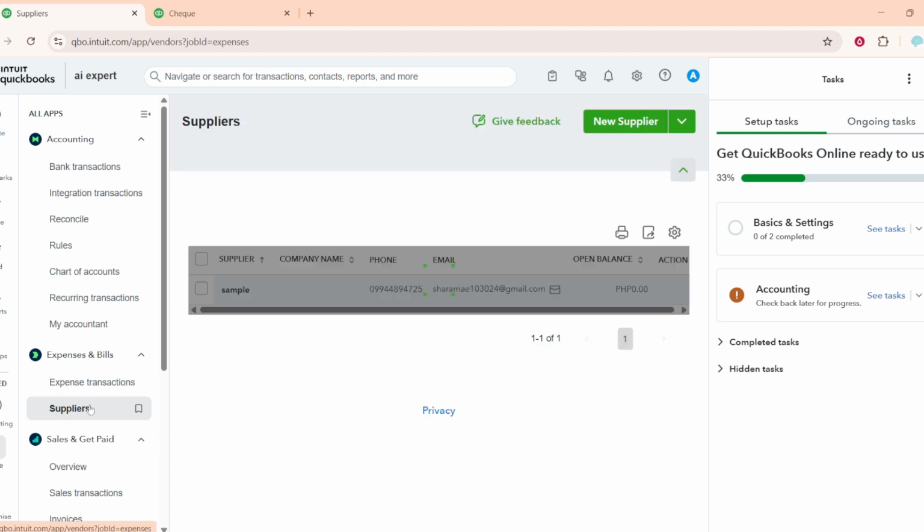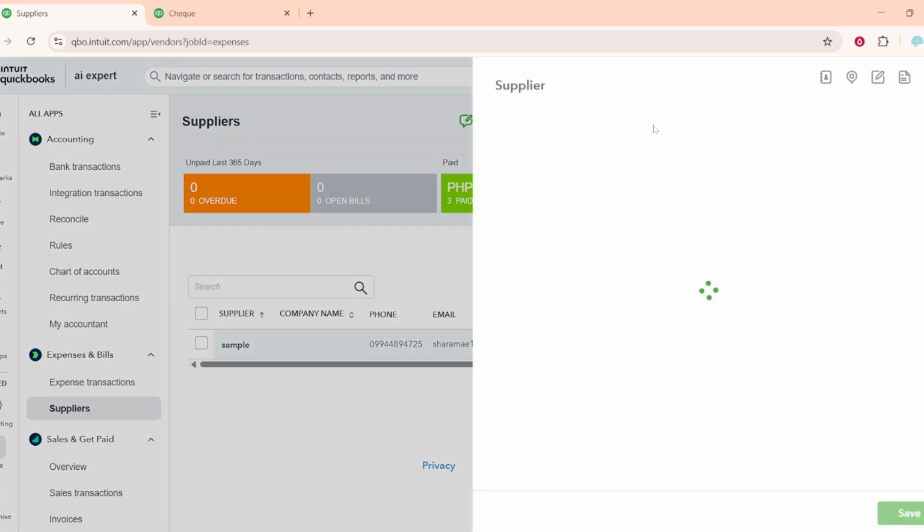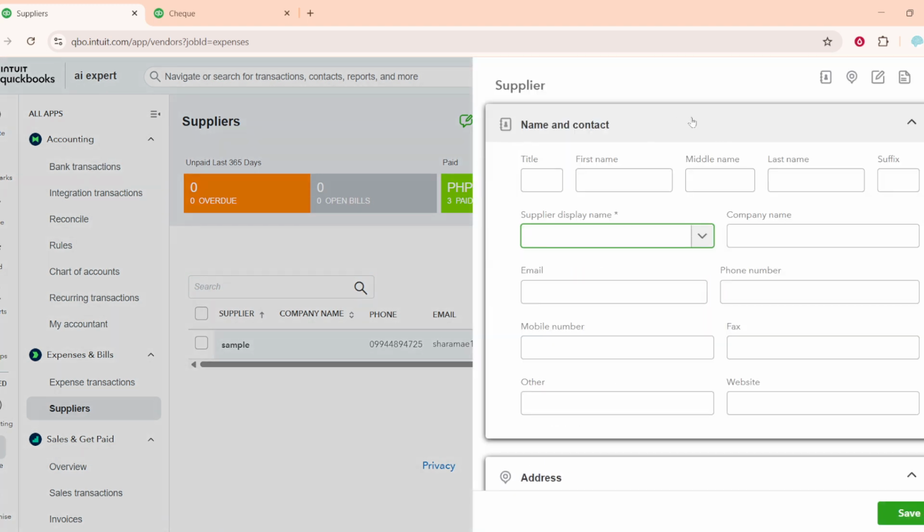Click the supplier you want to pay to open their profile. From here, you'll start a new payment. Select New Transaction and then choose Check. This opens the check form, which is what we'll print.